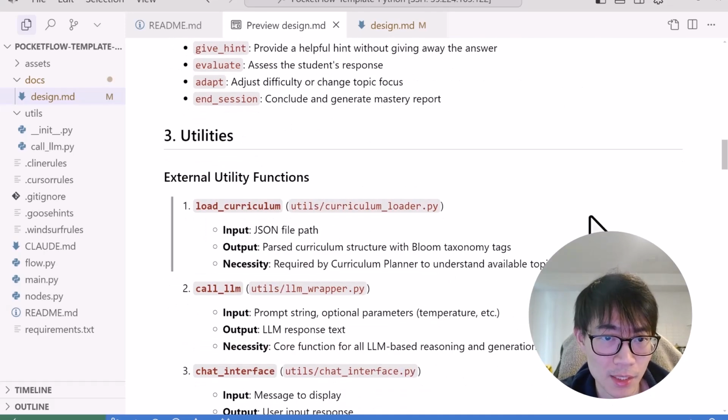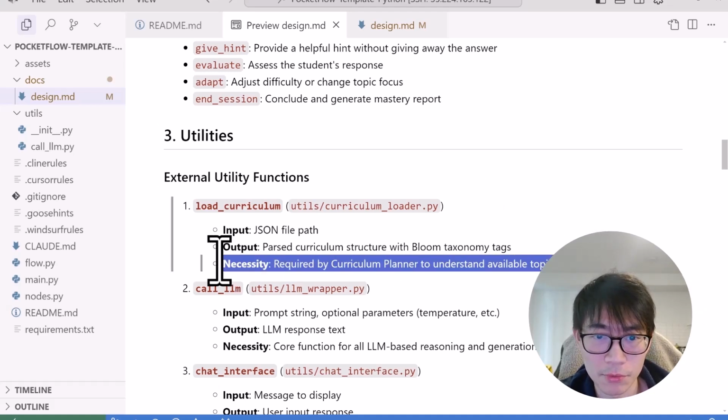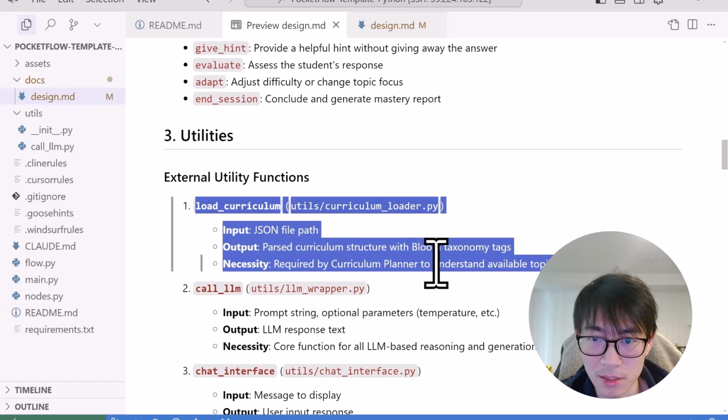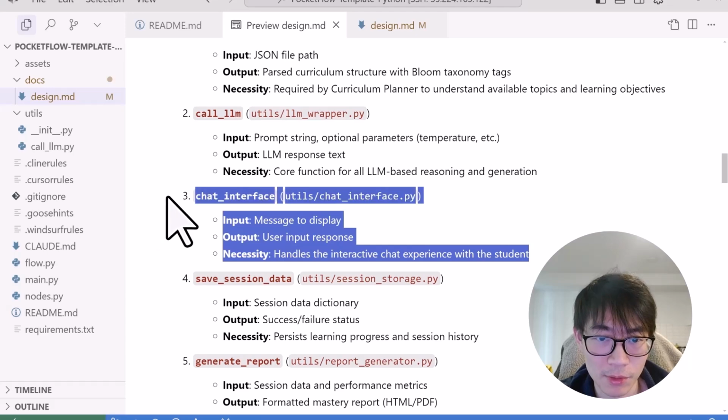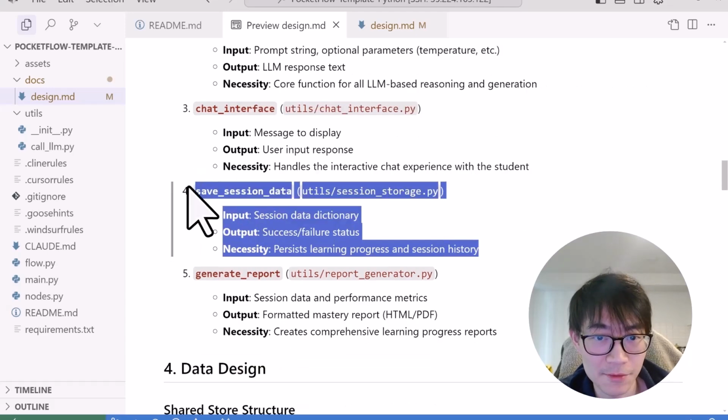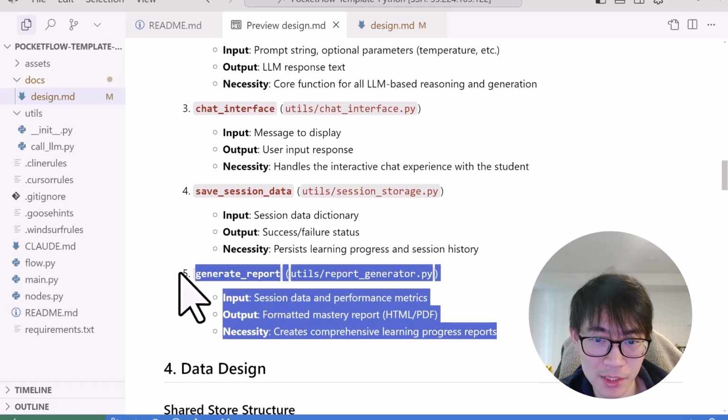Next, let's read the utility. We start with load curriculum. We don't really need a utility that just loads local IO, so I think this is not needed here. Chat interface, we don't need that. It's just a simple input. We don't need a save session data. Maybe we need generate report.